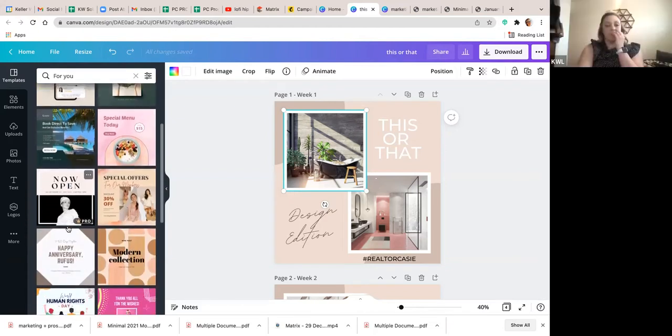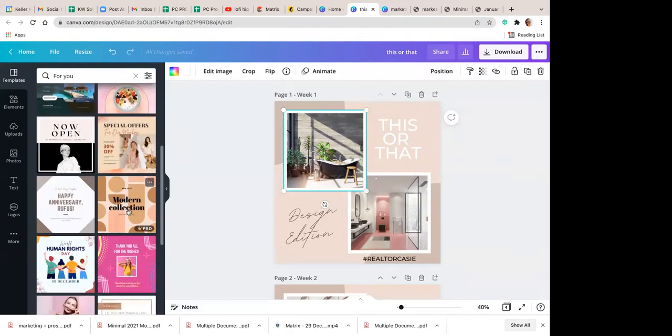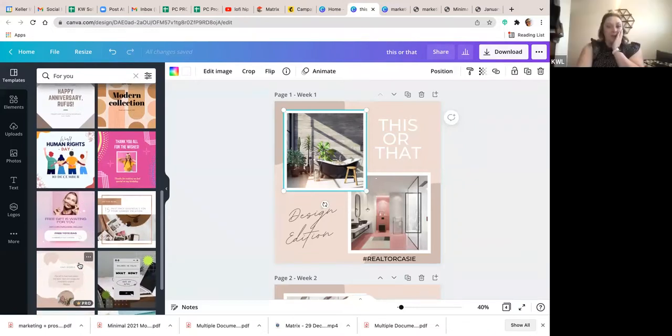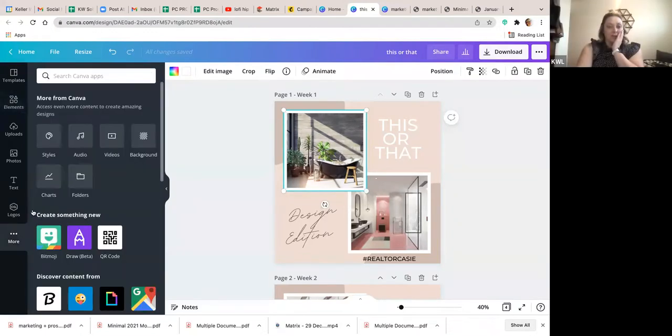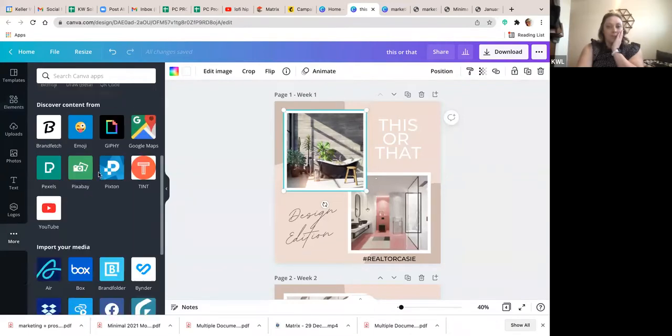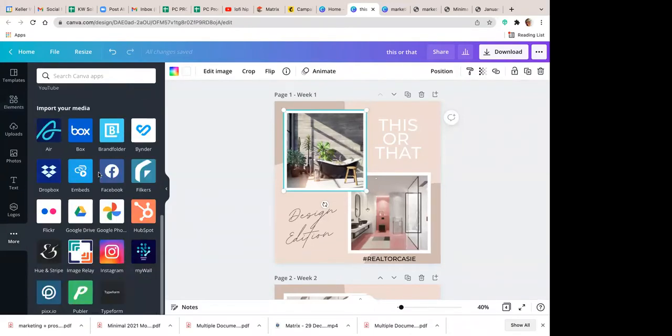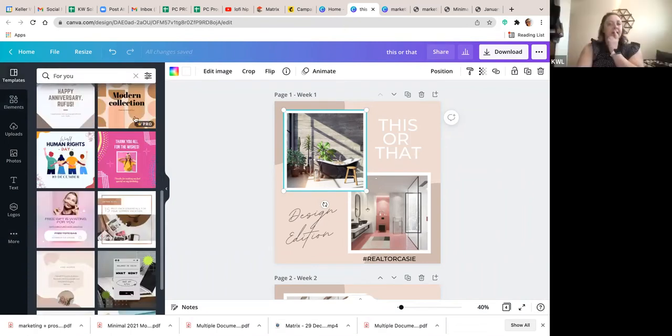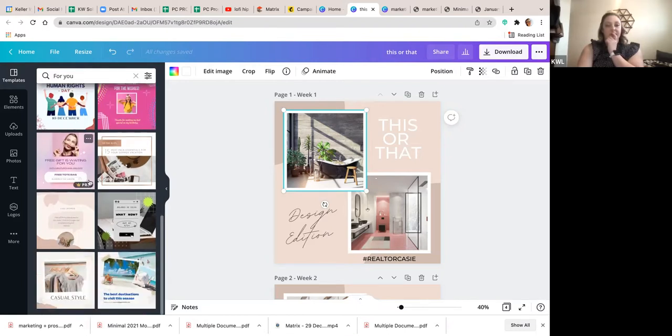Yeah, a lot of them do. I think you just kind of have to hover over them. I'm not entirely sure. Let's see. And some of them don't even say. The ones that don't, when you hover over them, they'll either say free or pro in the bottom right corner of it.